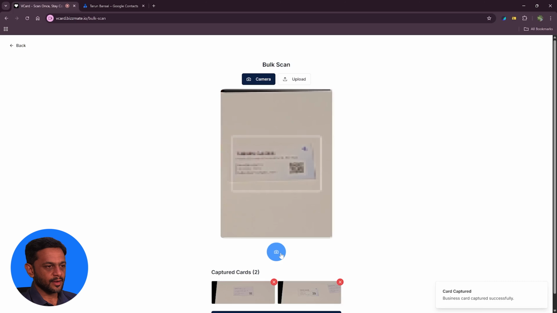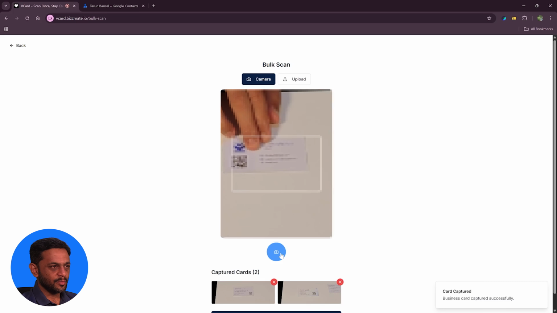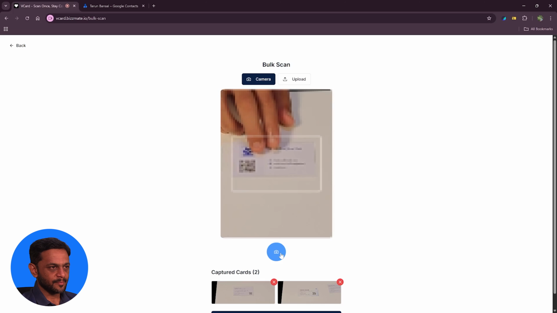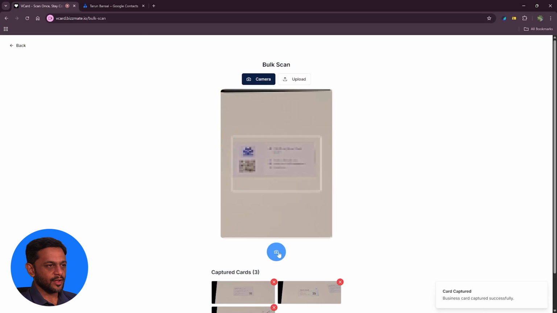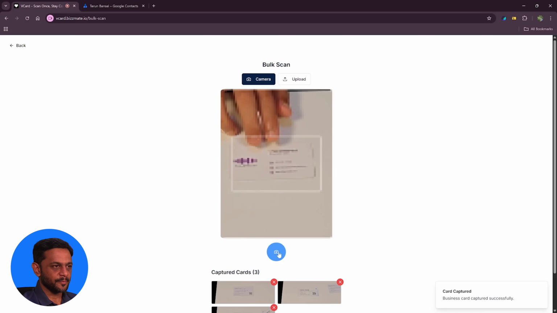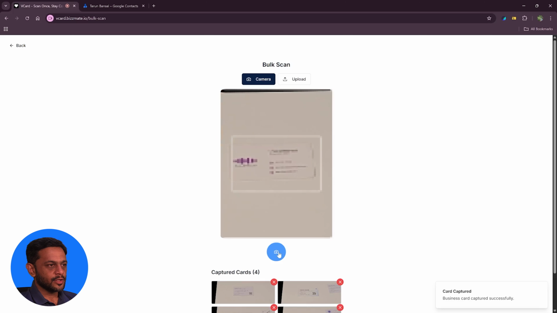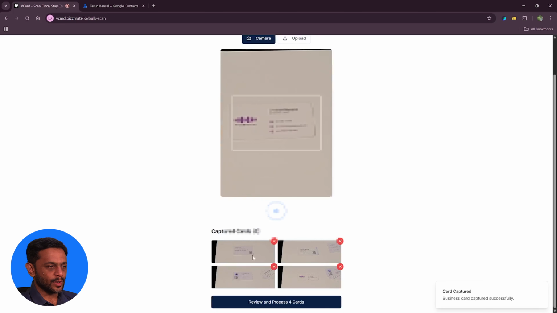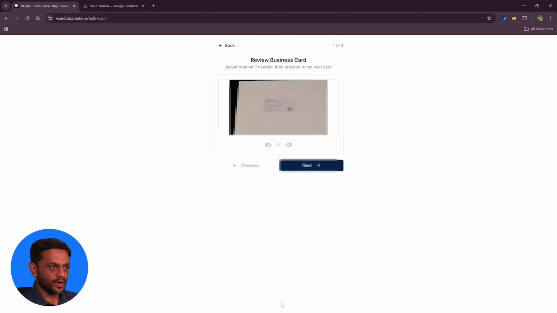place it, click on it, done. Get the next card, place it exactly at the same place, click on it, get the next card, keep doing it until you are done, right? So for this one, it is just one side of the card. Okay, so once we are done with all the cards, you can just click on review and process for cards.